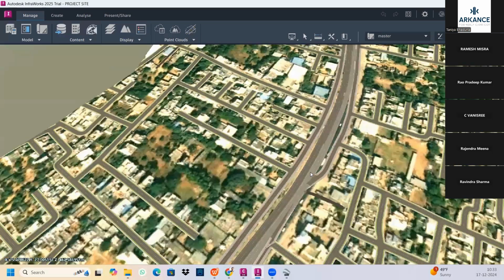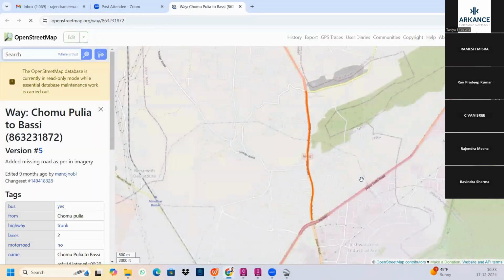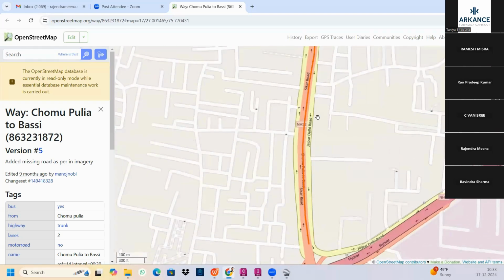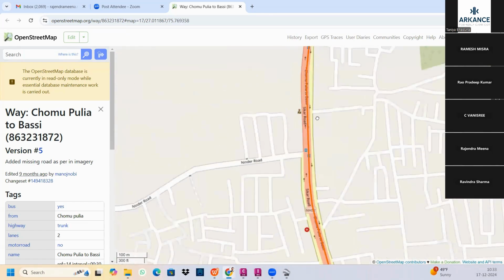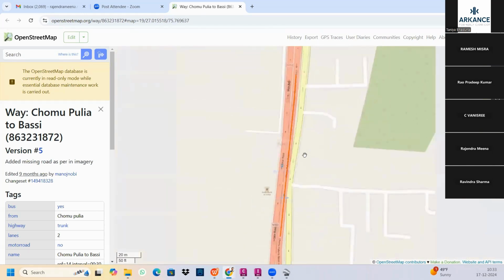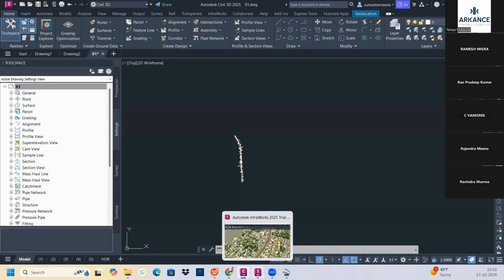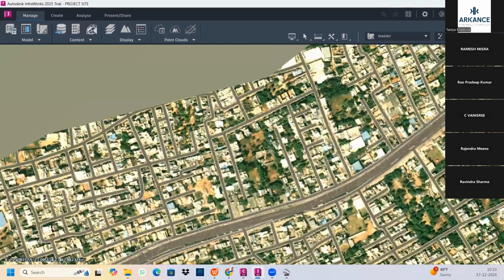Within this Infraworks, it is also giving you information about all the roads, like where it is going. And you can also check in the OpenStreetMap. So this is that location, and this is that road. This is Jaipur Delhi Road, right? Also, if you have a river or a bridge, they also provide that information.